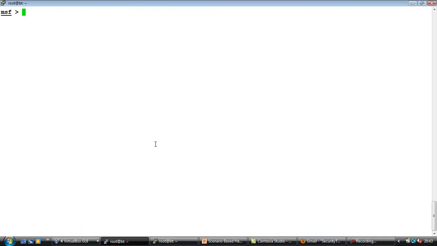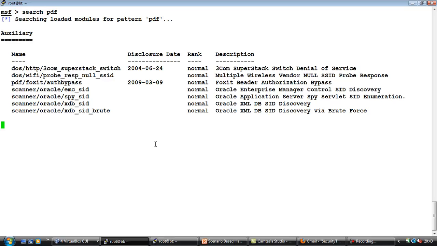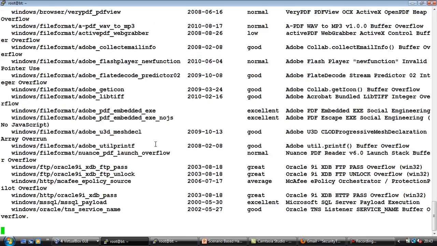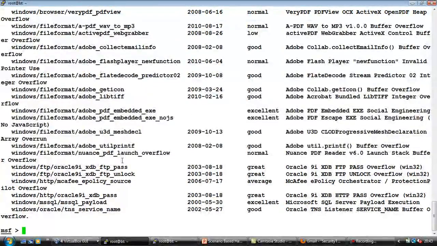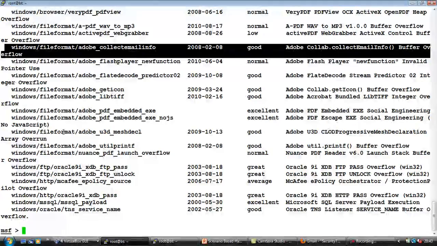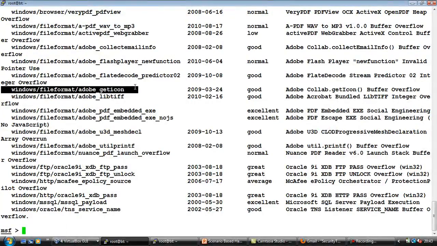Okay, so let's now start with the actual exploitation process. Let's search for PDF modules within Metasploit. It's listing a couple of auxiliary modules, but what we are interested in is the file format ones. Now there are a lot of PDF based vulnerabilities, such as the collab collectEmailInfo one, as well as the collab getIcon one, which are very popular. However, once these are patched, typically it would not be possible to exploit them.